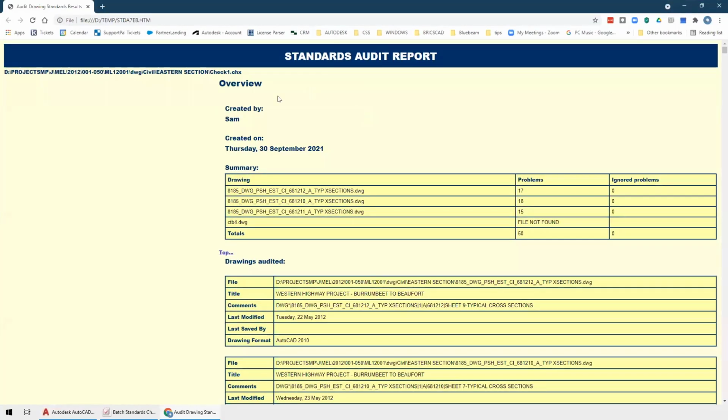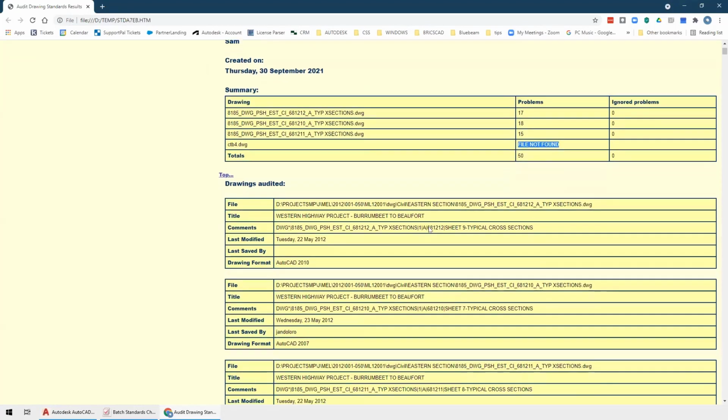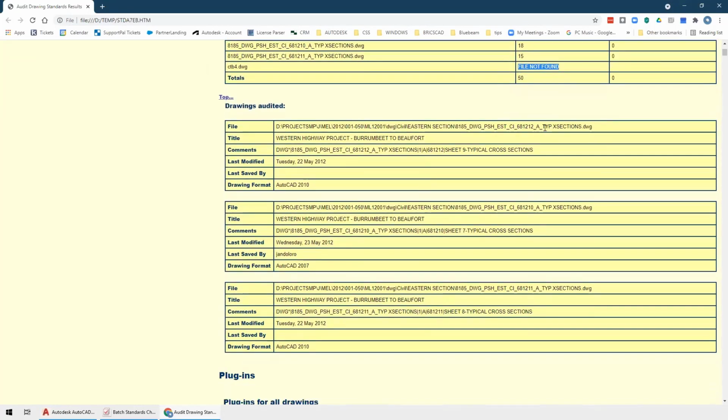So this is the output that has just come from the audit that I've just run. So I've run the audit on three drawings. There's an XREF in each of them, which is called CTB4, and it can't find that file. So that's handy to know. We've got problems in each of these drawings based on that DWS file that was listed.